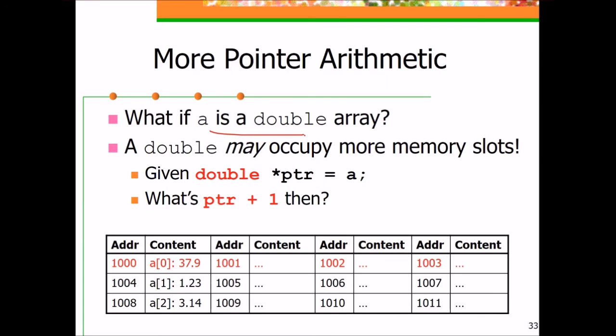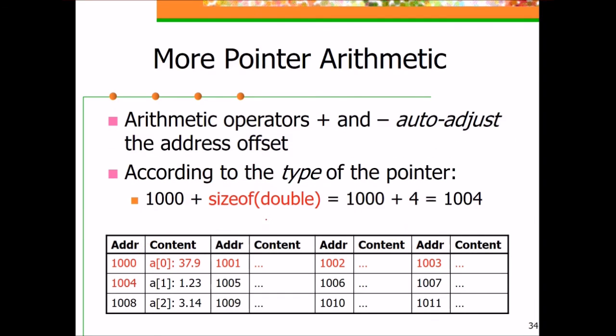And what if a is a double array? We have seen that it was integer, it was quite easy. But what about double? Double may occupy more memory slots. Integer may have 2 or 4, double may have 8. So if you have a double pointer, when you do ptr + 1, it will go to the next location. The arithmetic operators plus and minus auto adjust the address offset according to the type of the pointer. So 1000 plus size of double, if you assume it to be 4, will be 1004. Once you add 1 to the pointer, it will go to 1004.